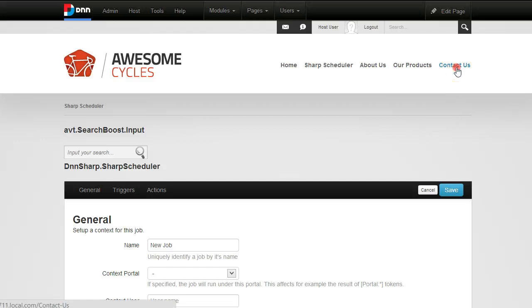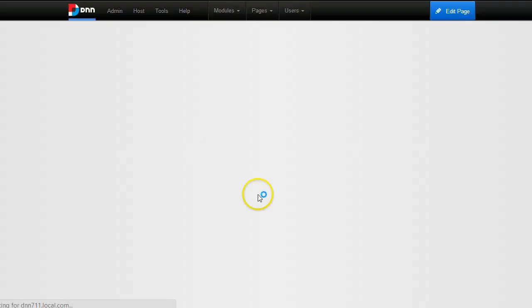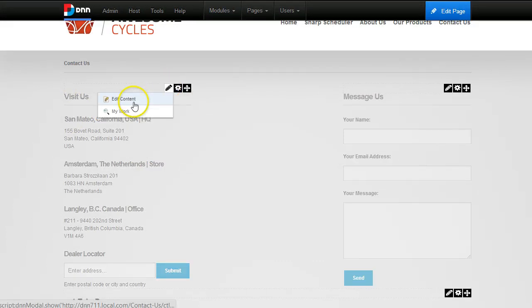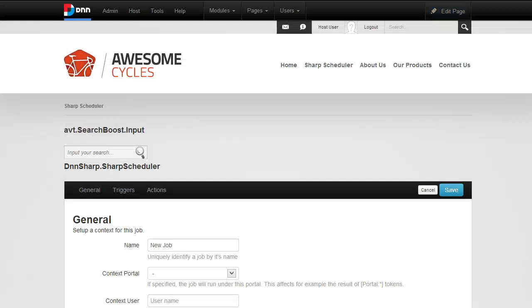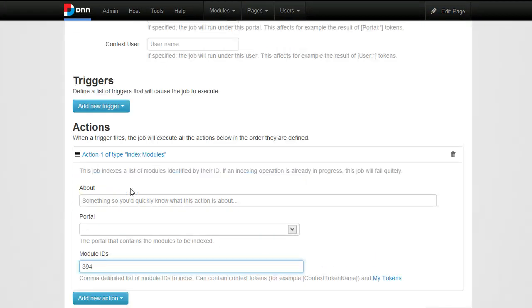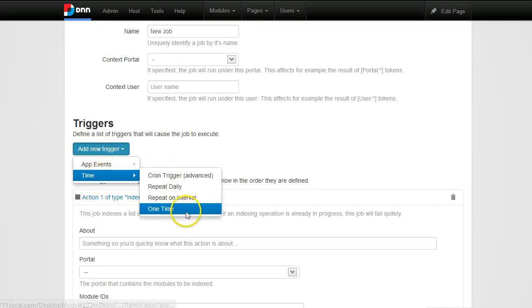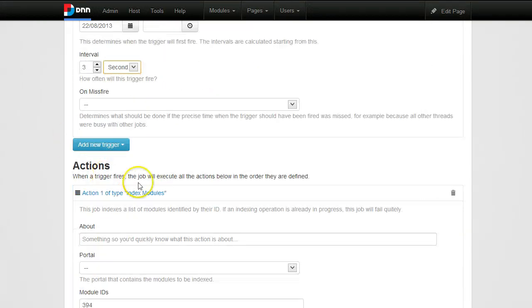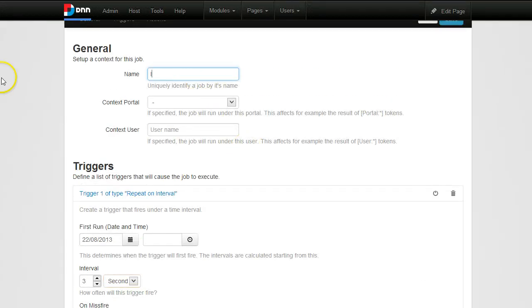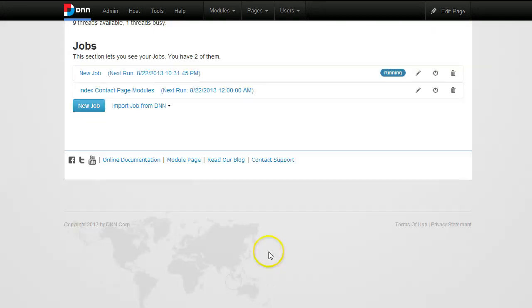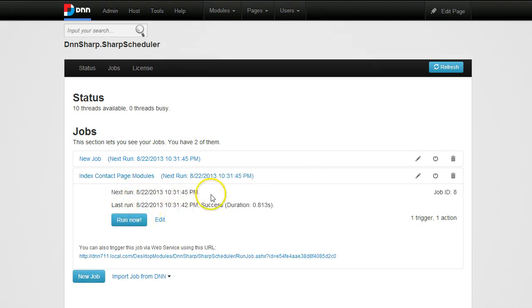So what I will do, I will go to a page, maybe to the contact page, and here I will use one of these HTML modules to do my test. So let's take the visit us. I should first grab its ID. I can see it in the bottom status bar of the browser. It's 394. So I will just say that the module 394 should be indexed as often as 3 seconds. Okay. And maybe just give a relevant name to this index, contact page modules. Okay. Just saving that. And let's see if this runs successfully. Yes, this runs successfully.